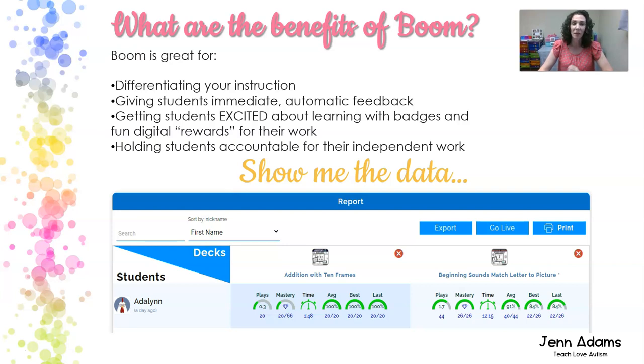You can give students immediate and automatic feedback. So that video showed those clearly. You had the auditory that was giving them that signal. You also had visual supports that were giving them the immediate and automatic feedback to help them understand if they're getting the concepts right. And you can get students excited about learning with different badges and fun rewards.